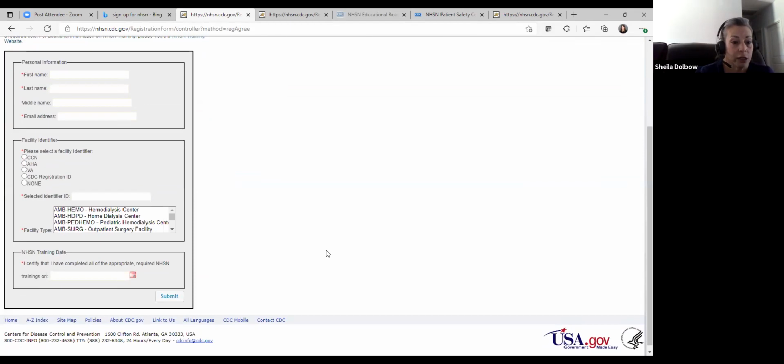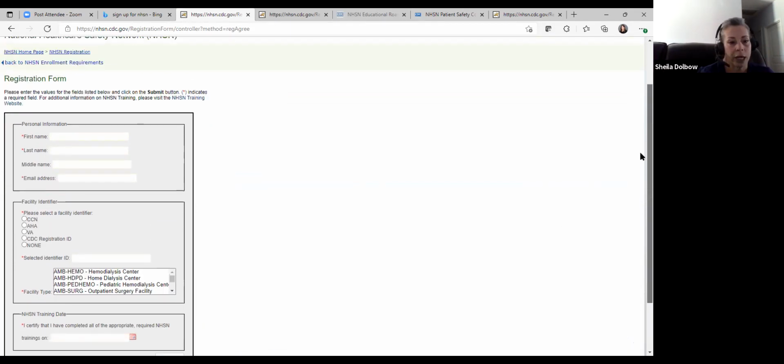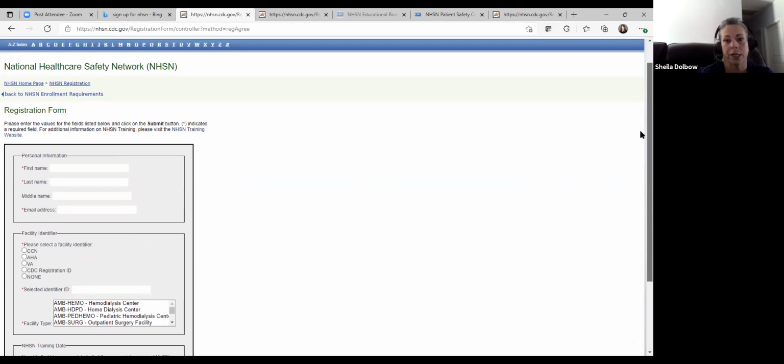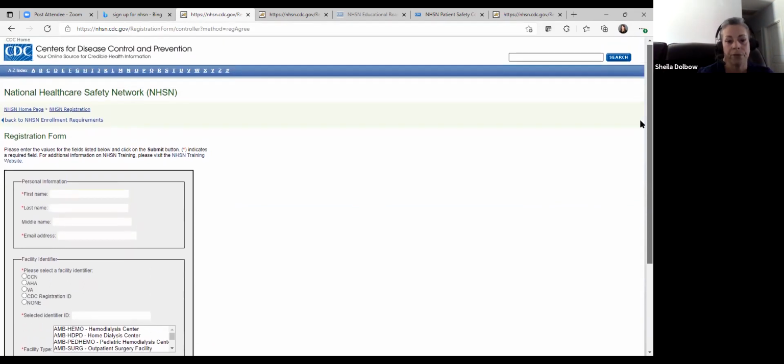Then you need to fill out some basic information. Now, when you're filling out all of this information, at the very bottom it talks about the NHSN training date, because you are supposed to go watch their training videos and have completed some of that training when you go through NHSN. So it's going to ask you for that. And that's just telling you how to get in there and how to look at the data and everything like that.